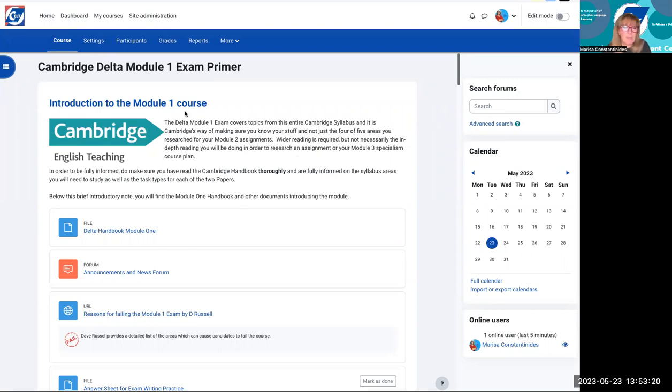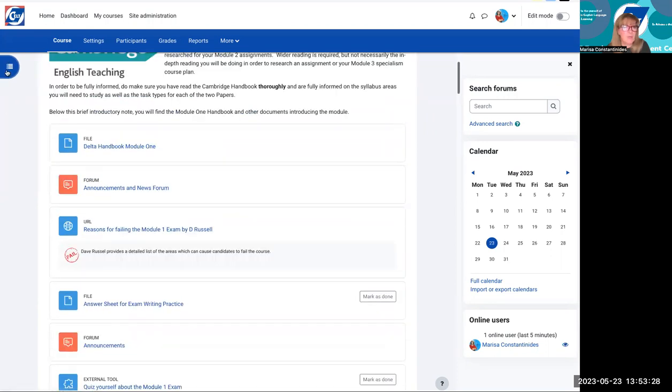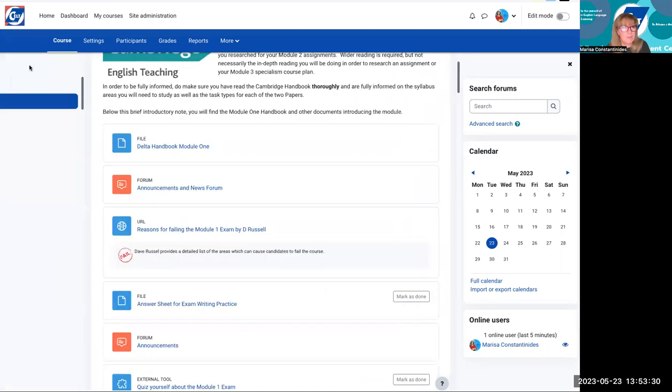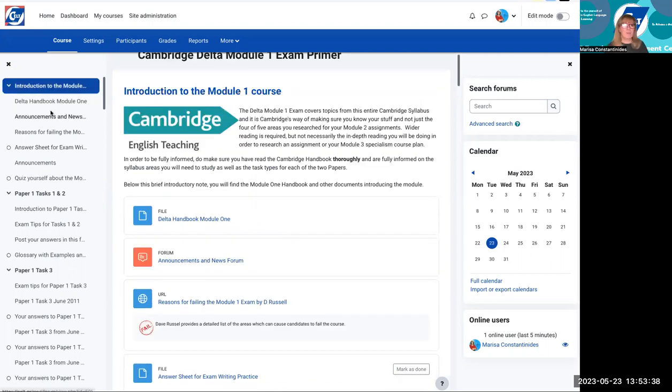As you can see by now, you will have hopefully logged in and you can see the different components of the course. An easier way of doing this is to click on this sidebar here and navigate through the different course units. First one is an introduction to the modules.